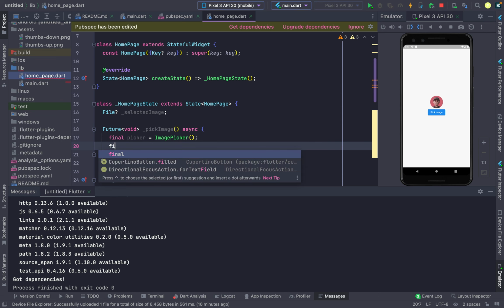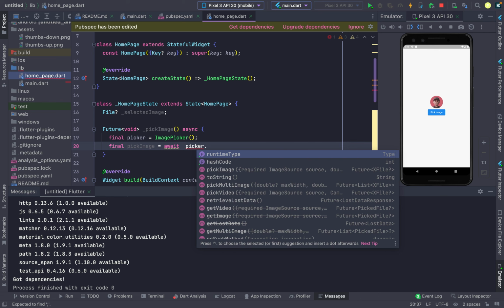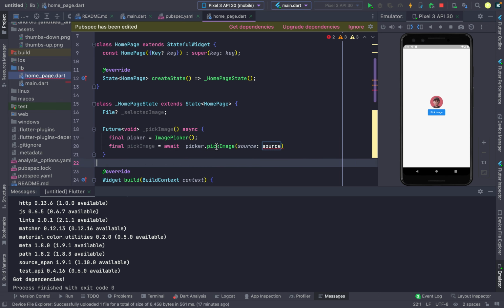Now we are going to create another variable which is going to store the image that we've picked, and then make it equal to this await. That's why we are using an asynchronous function, so we can use this await. It will wait till we pick the image before it executes anything else. Now I'm going to take this image picker, access what's inside it, and then dot pickImage. There's a method here, we've seen it, pickImage, and this is now going to pick the image.